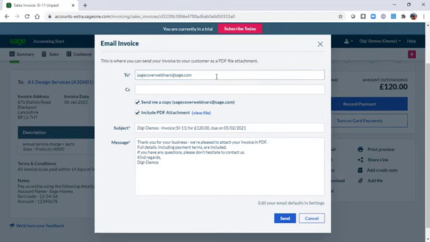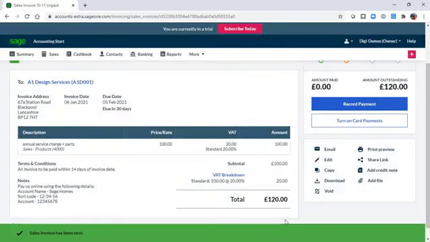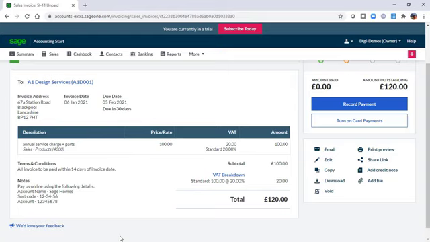It'll pull through the email address from the customer's contact record, and we can specify other settings in here as well if required. You can see we've got a subject line which you can amend. We've got a message line for that, and the invoice will be attached to the email as a PDF file. So other than that, we don't really need to make any changes in this area. We can just click send. Green bar appears at the bottom, just to let us know that the invoice has been sent.